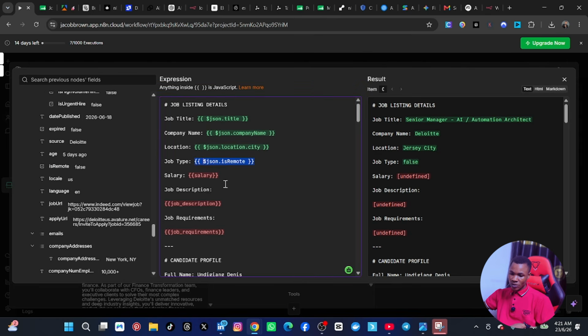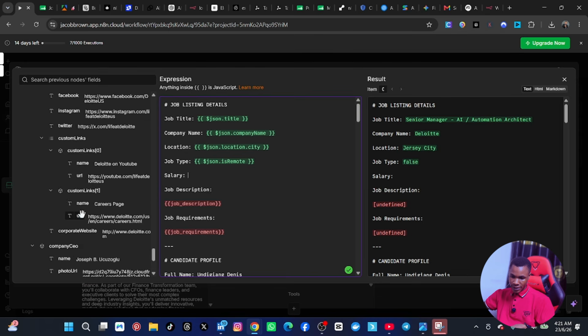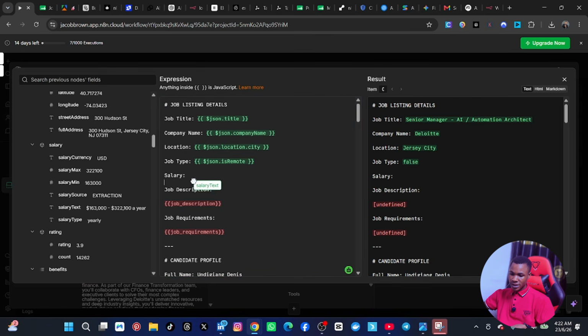Let's paste it here. What is the salary? Let's remove this. And what is the salary? I think I saw salary down here. All right, so I saw salary test. Let me pick it. This particular salary test, not salary source or this one, salary test.